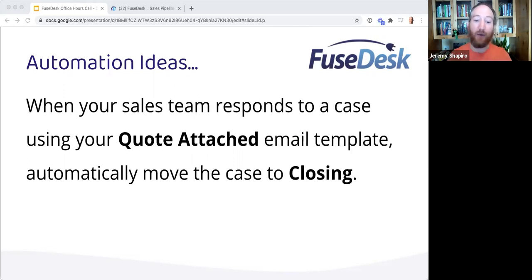You can also have it so that when your team responds to a case using the quote attached email template, you can automatically move the case to closing. So by using certain note templates on a case in FuseDesk, you can automatically have that case move to a different column right inside of your workflow.